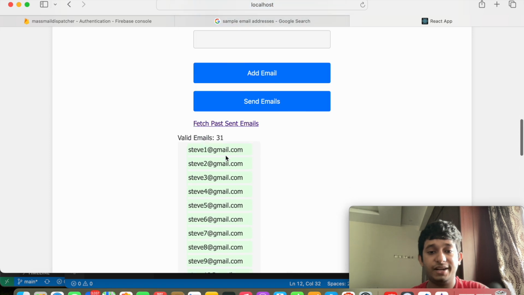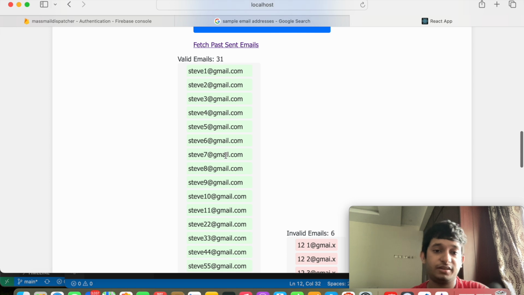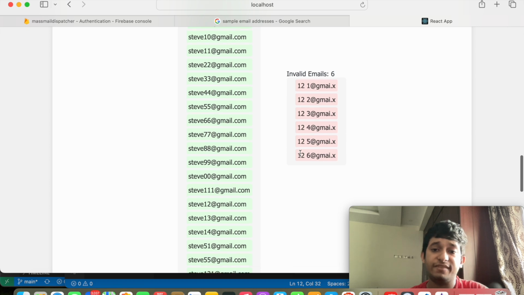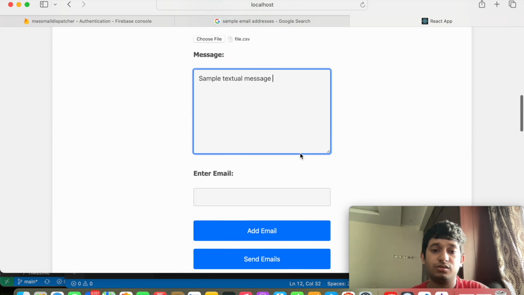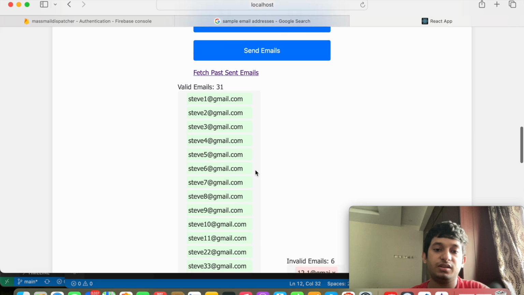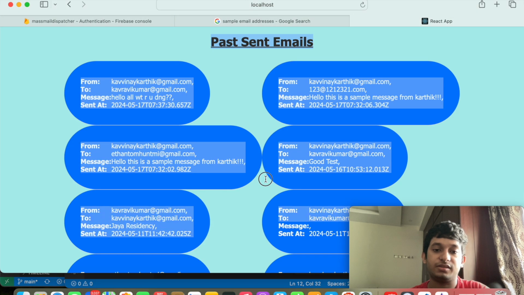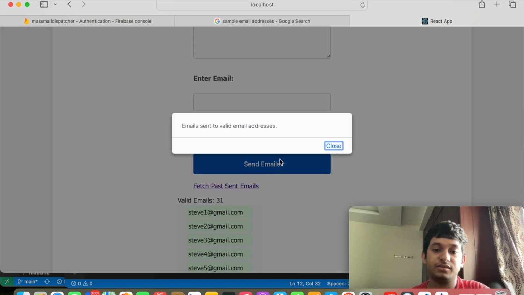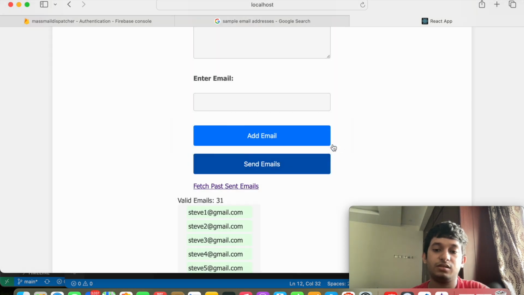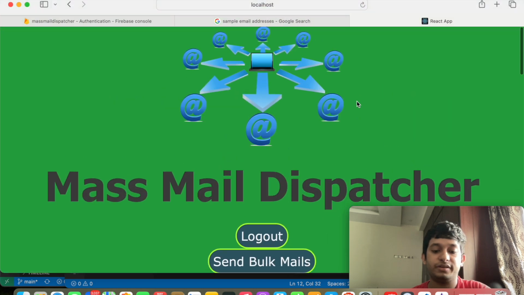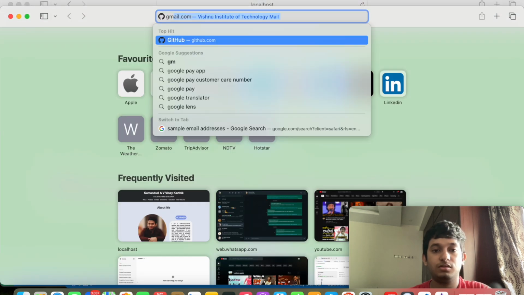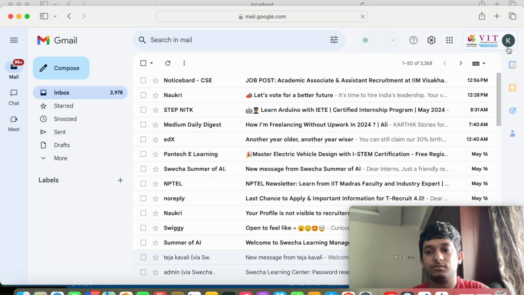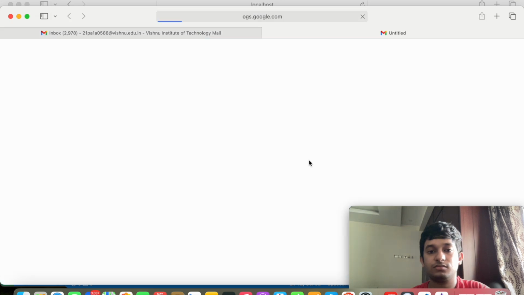These are all the valid mail addresses that are filtered into the valid emails, and these are all the invalid mail addresses that are filtered as invalid email addresses. So this message will have to be delivered to all these valid mail addresses. You can see here. By clicking send mails, these mail addresses will receive this mail. Let's check. Just give the add email. Likewise, any number of mails you can give.